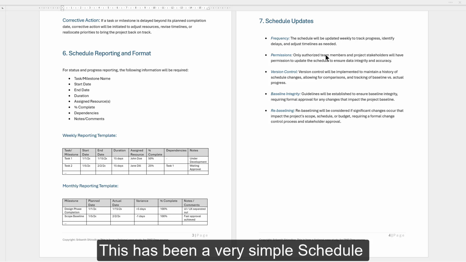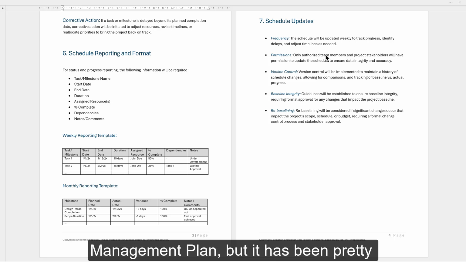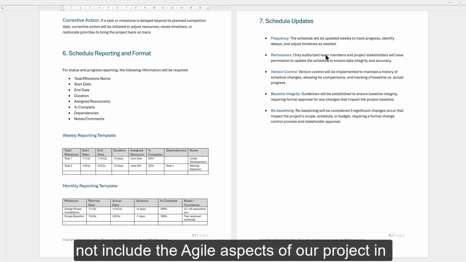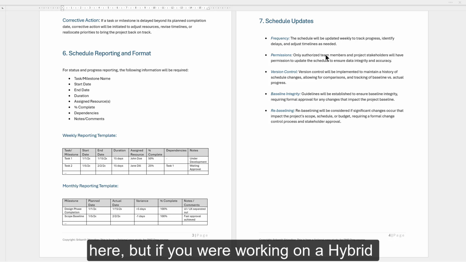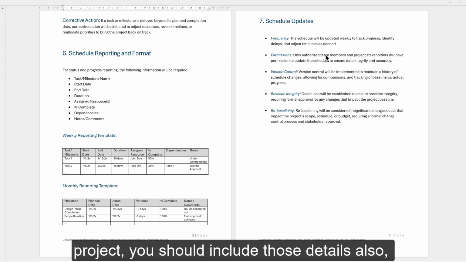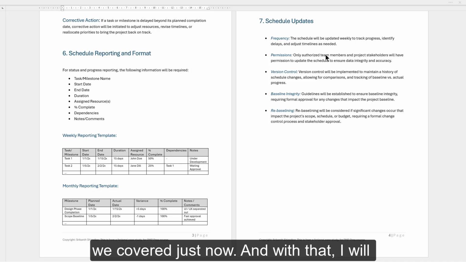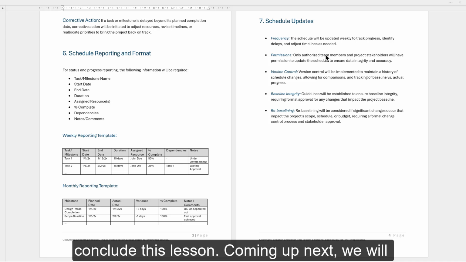So this has been a very simple schedule management plan, but it has been pretty comprehensive. For the sake of simplicity, I did not include the agile aspects of our project in here, but if you are working on a hybrid project, you should include those details also, mapping to each of the individual sections that we covered just now. And with that, I will conclude this lesson.